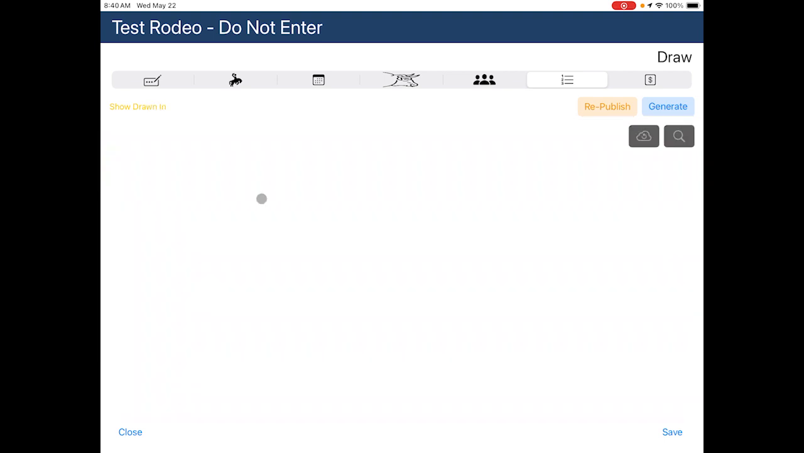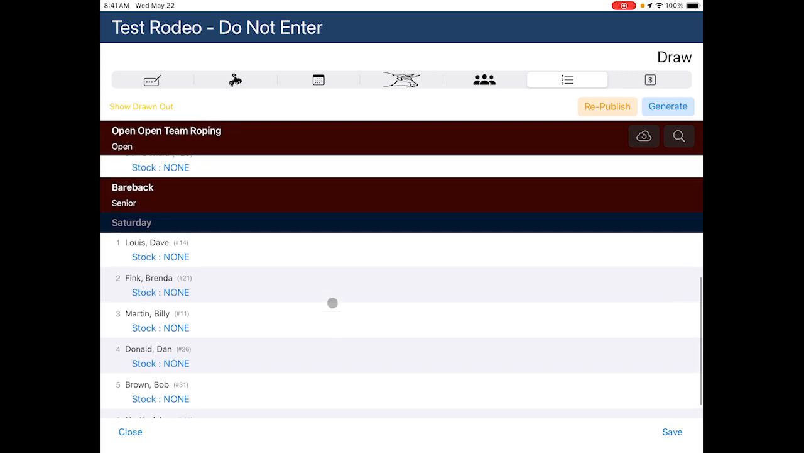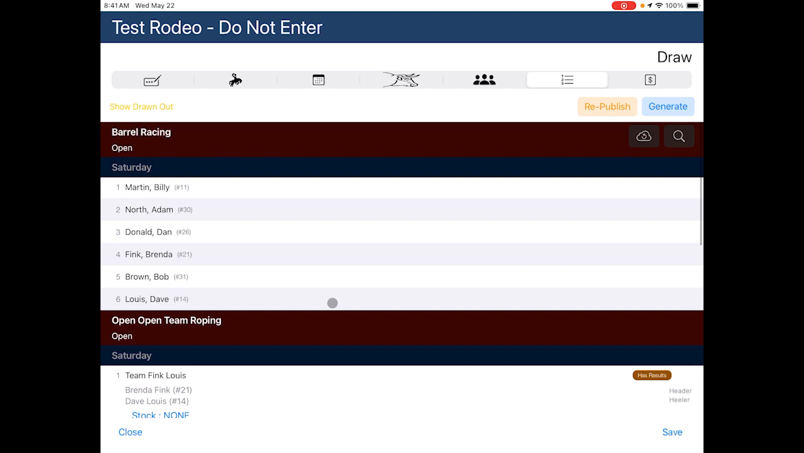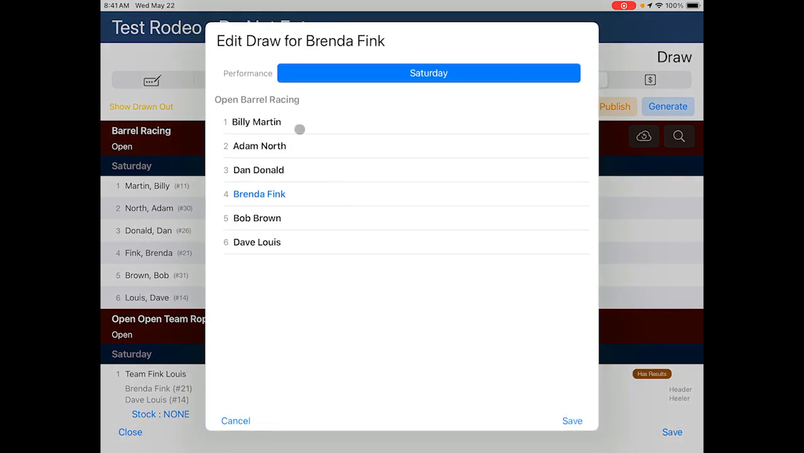So let's say we want to move Brenda Fink here into the first run spot, so we would tap on this competitor, we would tap on move, and move this person to the top, and then we would hit save, and this shifts everybody else down 1 spot, and we position someone at the top. Similarly, we can take someone like Adam North, and we can move him down to the 5th spot, and it just shifts everybody accordingly.